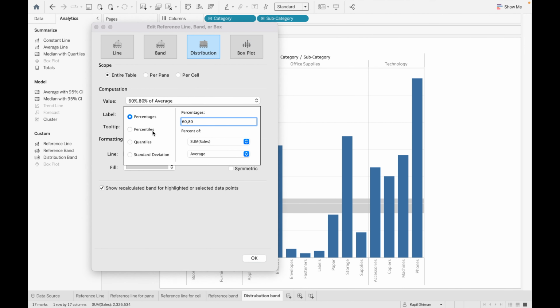So in value, when you click on the drop down, you will get four options, that is percentage, percentile, quantiles and standard deviation. Let's discuss percentage first. In percentage you can enter a value. 60 to 80 means, if you want to check how many subcategories or categories are coming between 60 to 80 percent of the sales, you can enter 60 to 80 here. And if you want to check for 50 to 100, you can just change it to 50 to 100, separated by comma. And if you want to change it to average, mean, max, sum, you can change according to your requirement. Okay, I'm going with average.